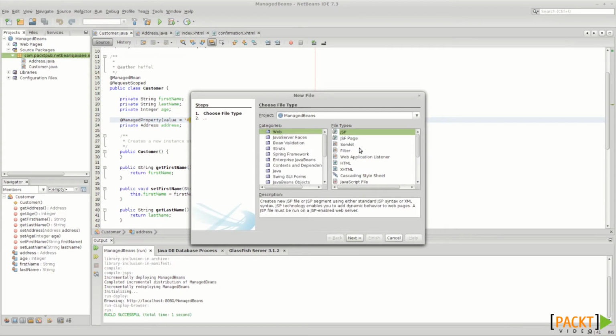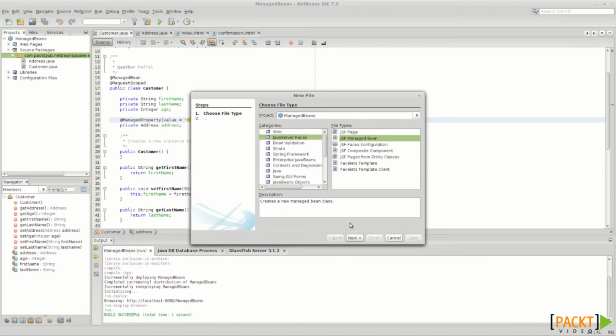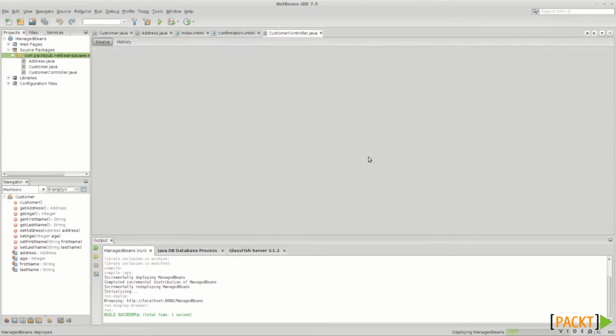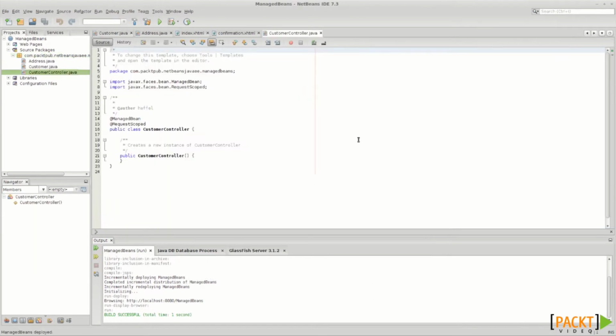JSF. Java Server Faces and JSF managed beans. Let's call it customer controller. The request is fine. Okay, so here we have the generated customer controller.